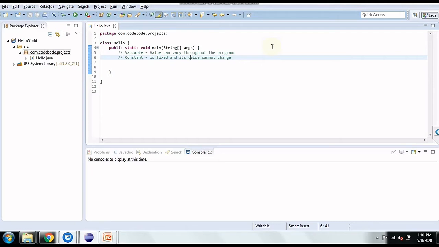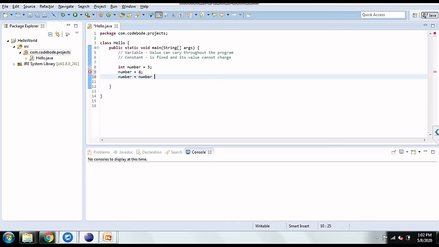Variables are something whose value can vary throughout the program. For example, when I say int number equal to 3, here I have declared and defined a variable. And if I want to change the value of number, let's say to 4, or if I want to do number equal to number plus 4, I can do it. So the value of number can change.